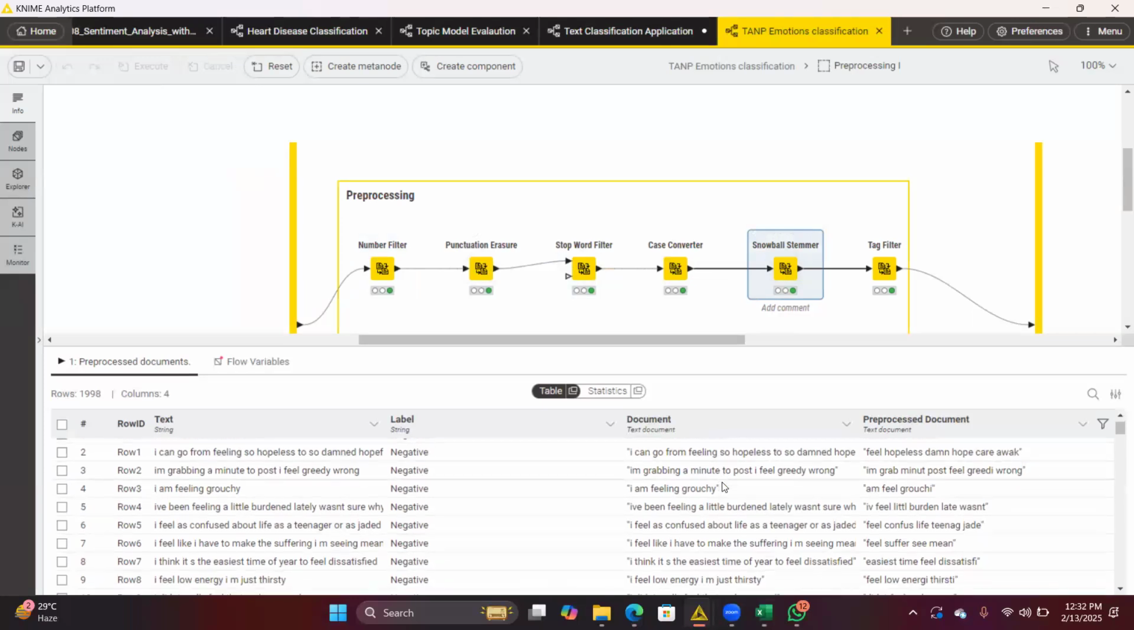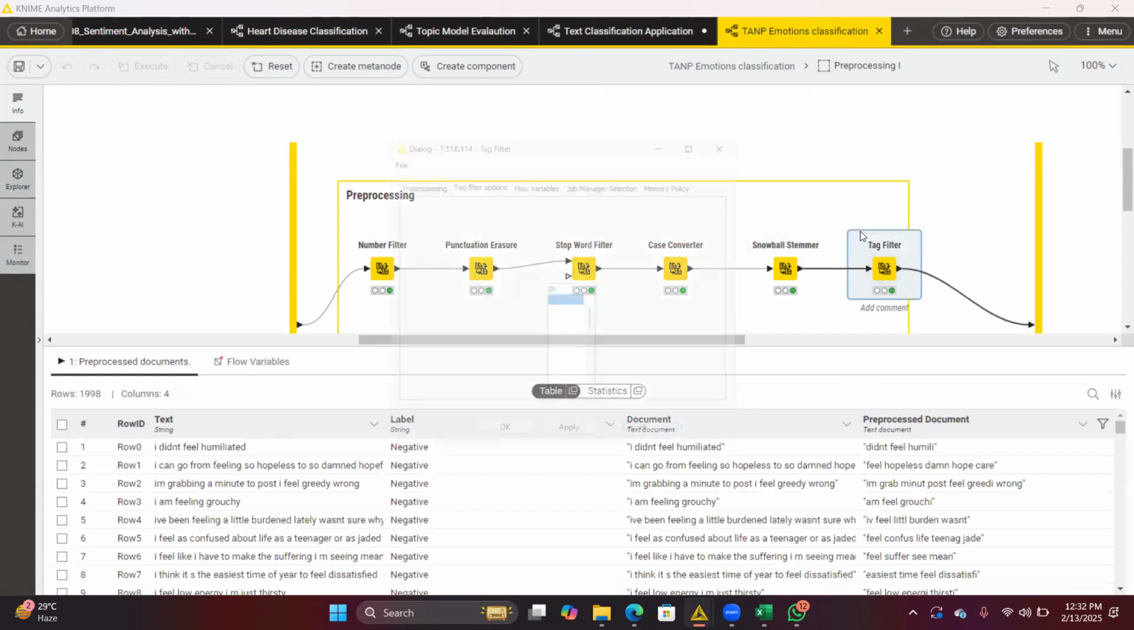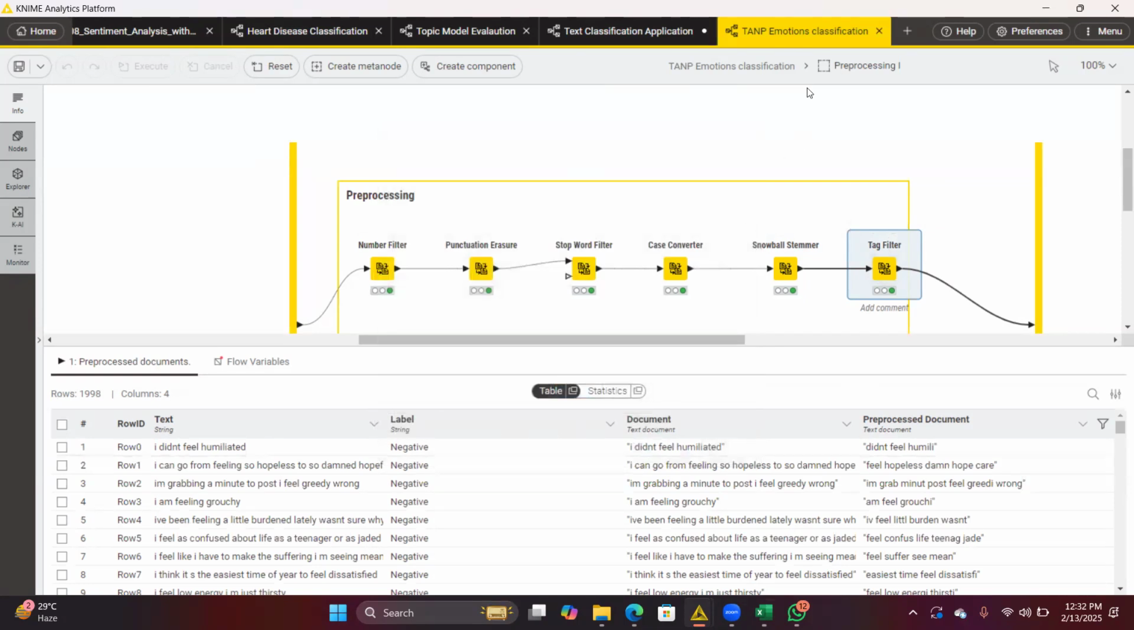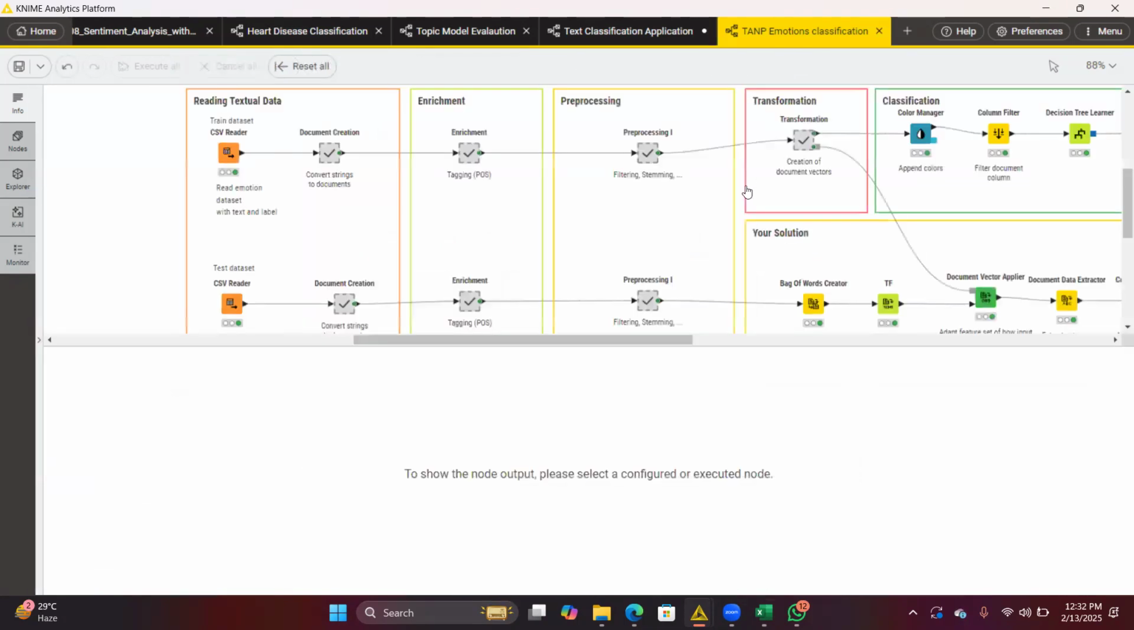For example, here you can see the word confused has been converted into its base form. Later, we've used a tag word filter where we've filtered out only adjectives, nouns, proper nouns, etc., and we've gotten rid of all the other tagged words.